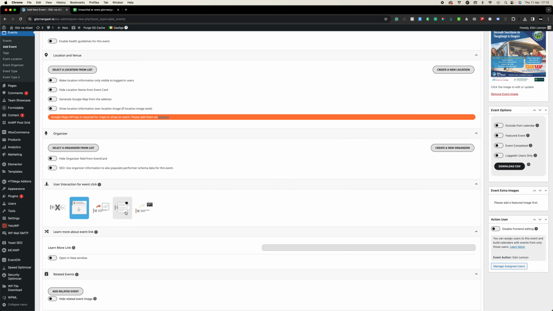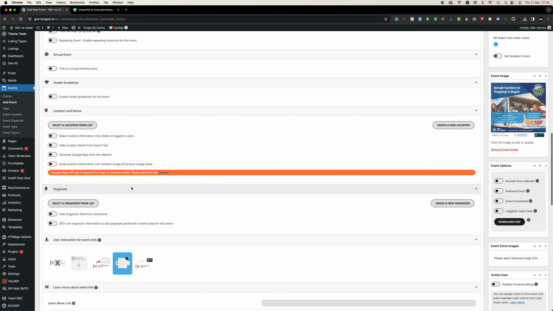User interaction, I like this one. The pop-up, if you hover over these, it will tell you what it is: an external link, a pop-up window, an event page, or a slide down, or none. Learn more, if you want to send the user to an informational page, maybe on some other website like Eventbrite or any other site, this is where you would paste in the link. And if you wanted to open in a new window, you can toggle that switch back and forth.